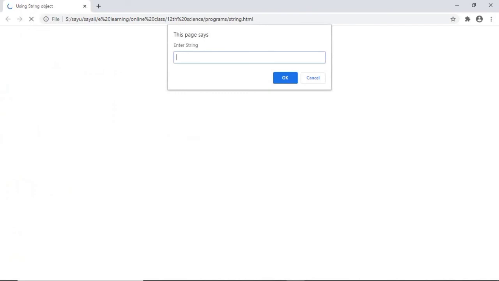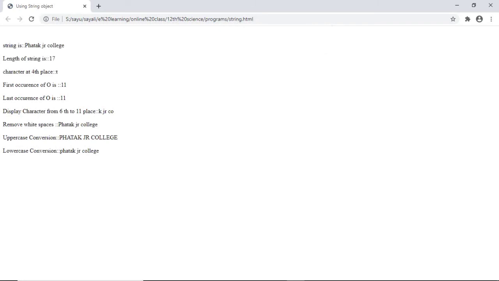Here we have to enter any string. Suppose the string is "Patak Junior College". Now this string contains 17 characters. The fourth place character is T. The first occurrence of O is 11. There is only one O character within this string, so its first occurrence and last occurrence are the same, that is 11. So in this way it will return the respective values.